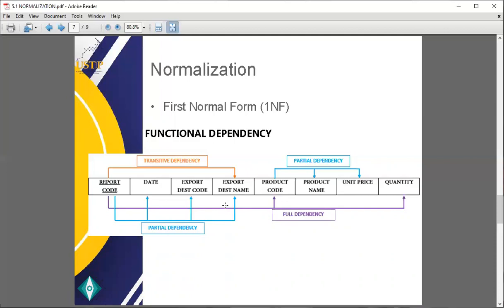Now, this report code and product code will determine the quantity being sold per transaction. So meaning, given your report code and product code, you will be able to know the quantity sold of that particular product in a particular transaction. So if you will take out product code and report code, you will not be able to know how much quantity has been sold for a particular transaction. So this is why we call this full dependency.